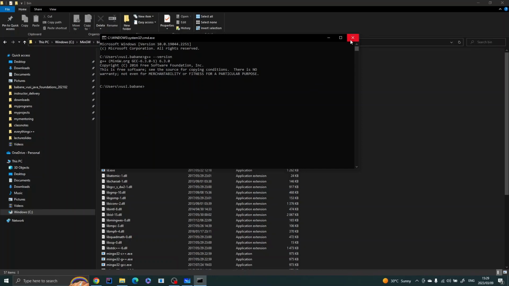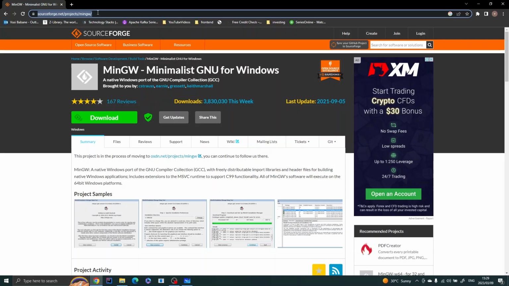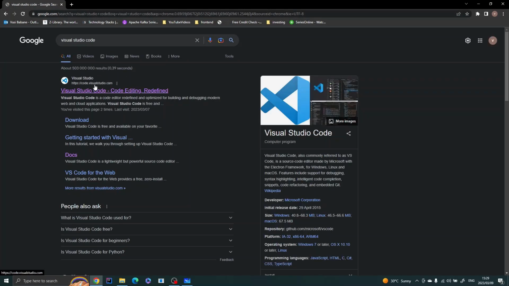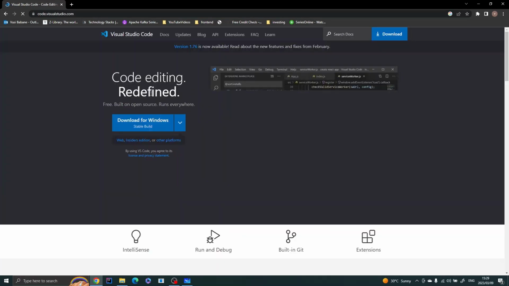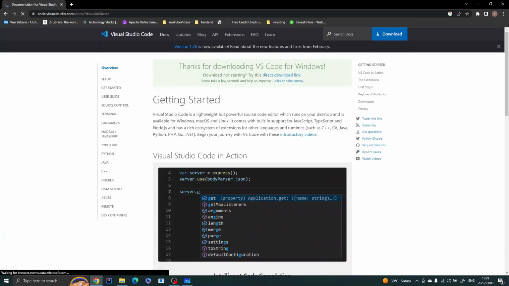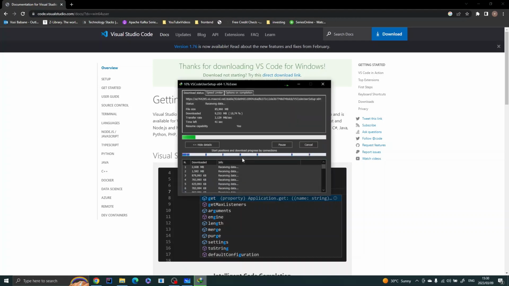Now, to move over to the next part of our video, which is how to install VS Code. Now for VS Code as well, head over to your browser, type Visual Studio Code, and then the first website there, which is Visual Studio Code, Code Editing Redefined, click here, and then you click the drop down here and select your corresponding operating system, which mine is Windows. So I will download the stable version for Windows and then start download. Then it will just download your Visual Studio executable, which you will use to install your Visual Studio.